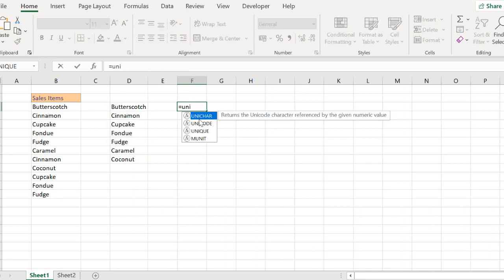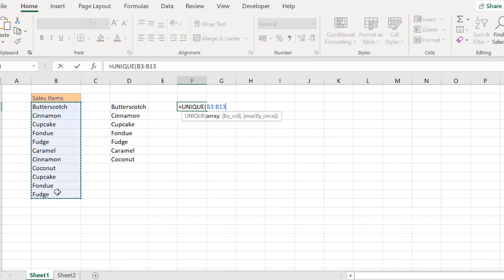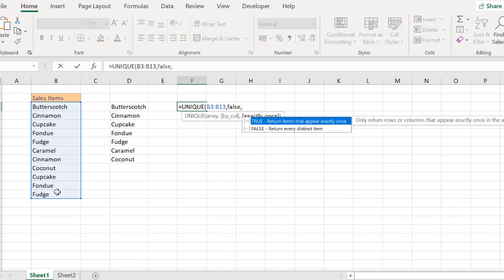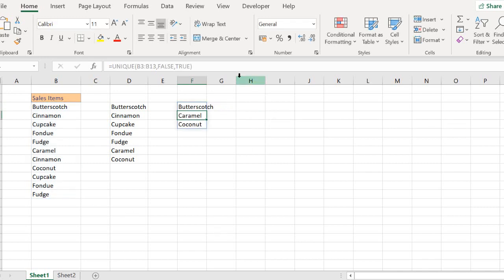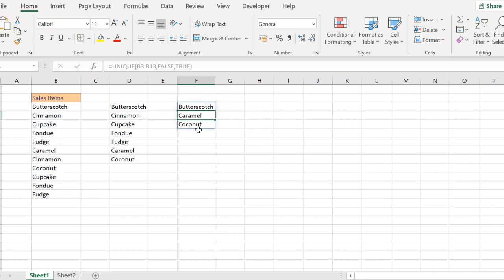Let's go again and use the same example. But this time, we're still looking at rows, so we set that to false. But this time, let's set the last argument to true, and we want to return any items that appear only once, not just unique, but they only appear once. And there we have it. So butterscotch, caramel and coconut appear only once, whereas our first example brought us just unique items.